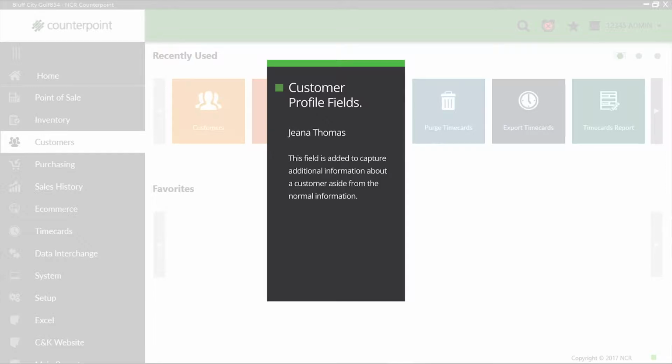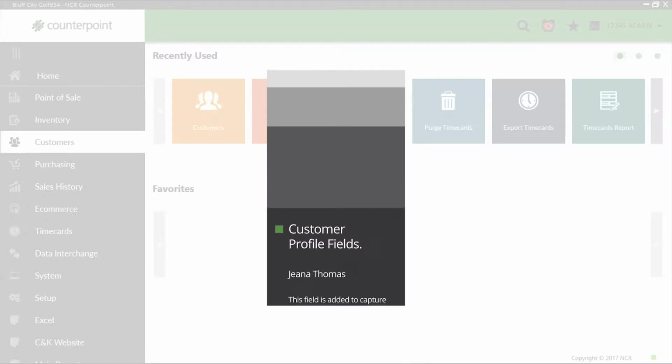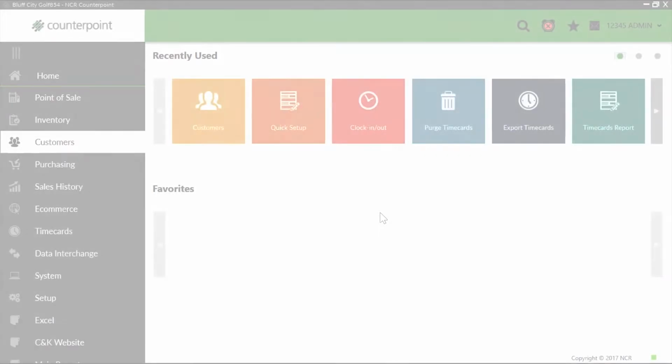This week's note is customer profile fields. A customer profile field is a field that you can add to the customer record to capture additional information about the customer outside of their name, address, and phone number. And it's pretty easy to set up.